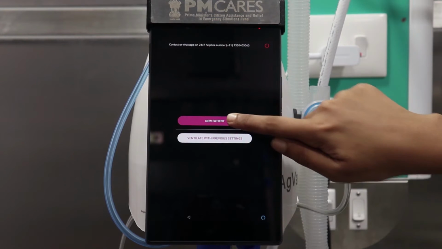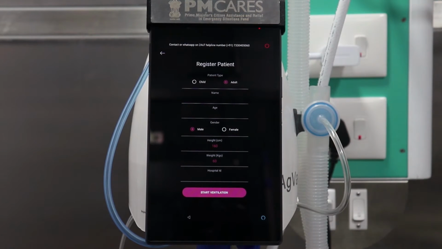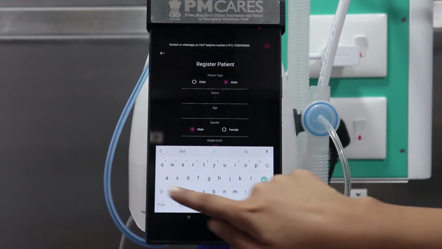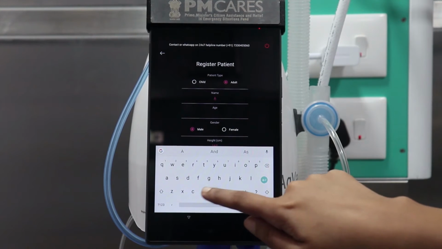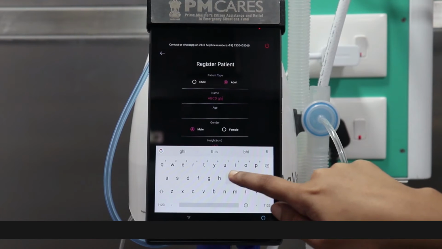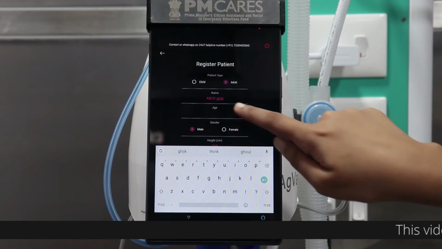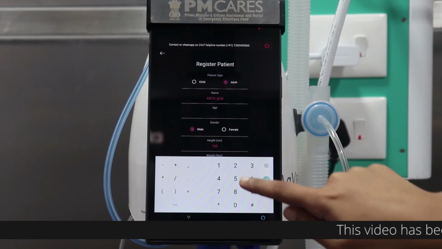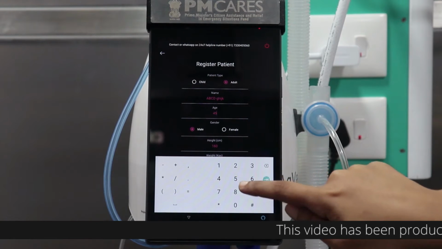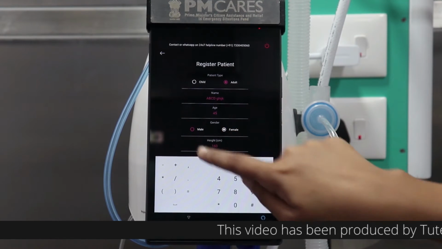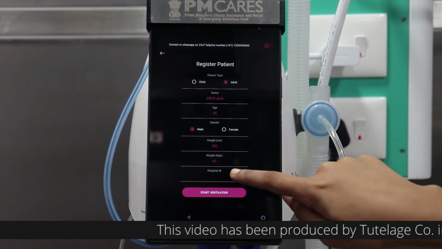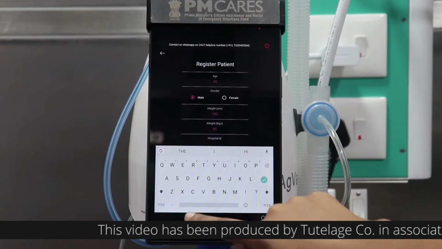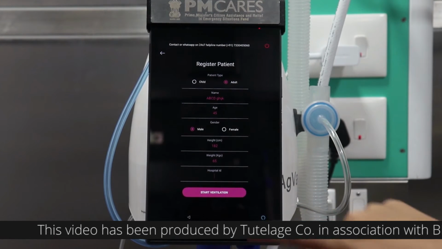Setup. Select the new patient option. A form is displayed to register the patient. Select whether the patient is a child or an adult. Enter details like name, age, gender, height, weight, and hospital ID. You can then start the ventilation.